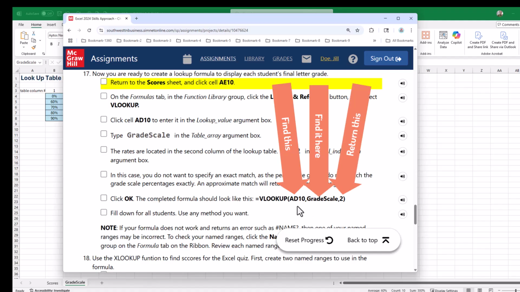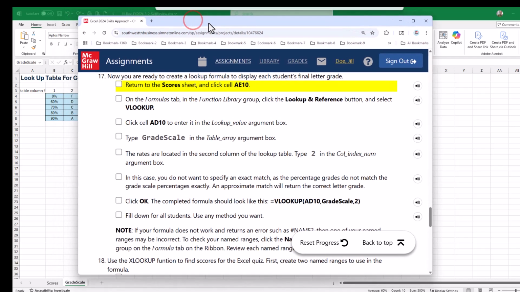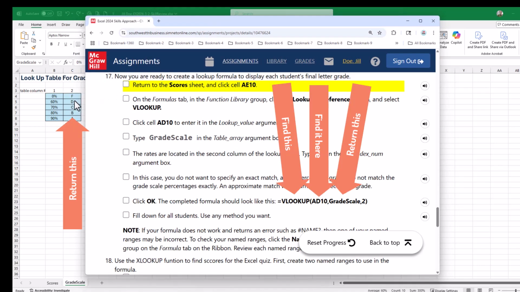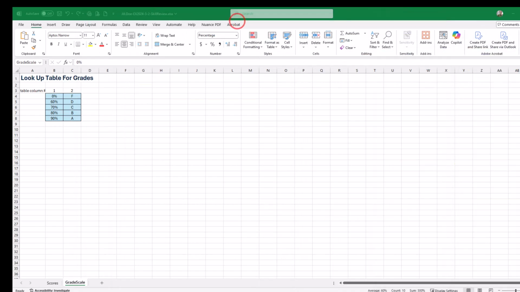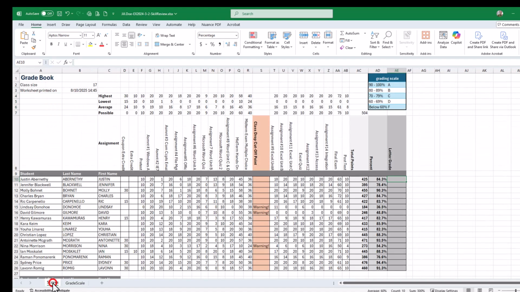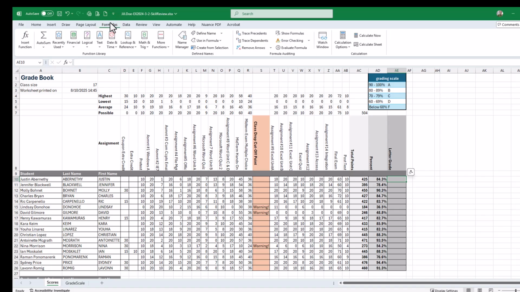And they're giving us 3 values. They're telling us the cell that we're going to look up, they're telling us to go to this named range GradeScale and to return what's in the second column that we selected. So the letter grade. So let's do that. So I'm going to go back to my scores worksheet, and I want to click in cell AE10. And in cell AE10, they say I'm going to go up here to this formulas ribbon, because that's all the tools that I need.